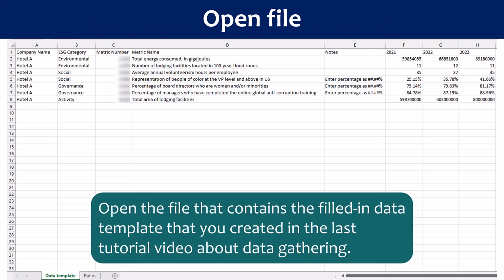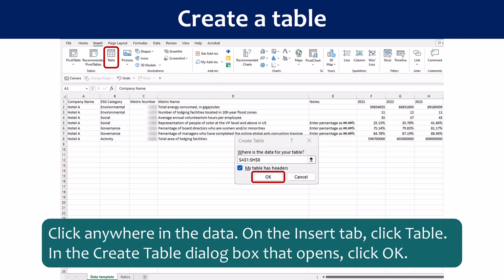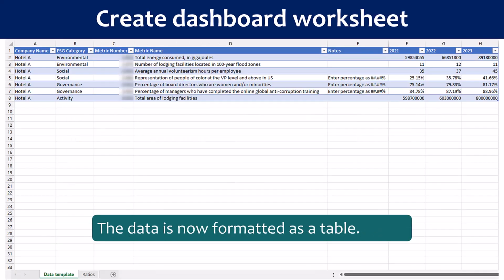Open the file that contains the filled-in data template that you created in the last tutorial video about data gathering. We are going to start by creating a table with our data. Having our data in a table will make sorting and other steps easier. Click anywhere in the data. On the Insert tab, click Table. In the Create Table dialog box that opens, click OK. We see that our data is now formatted as a table.